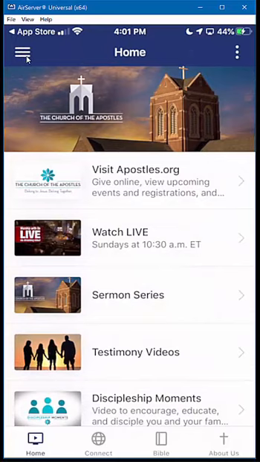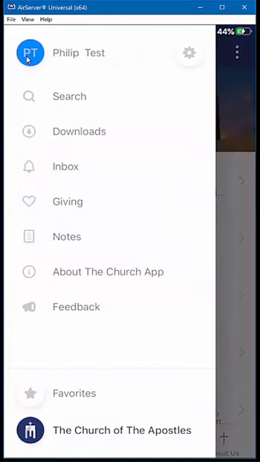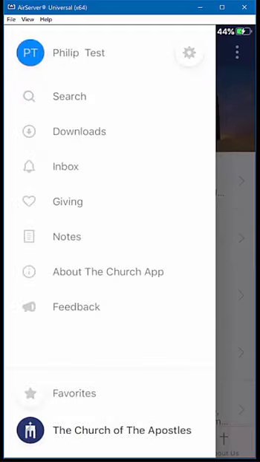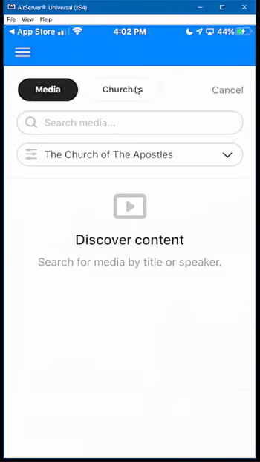So if I come back up here and go to the menu now, and I come down to the Favorites section and press that, you can see I've now added the Church of the Apostles to my favorites, and I've got Silverdale Baptist Church as a favorite and also marked as a home. But you'll notice I do not have the Bible Project listed up here. And the reason is I did a search for it and found it, but I never made it a favorite. So what I need to do is, if I wanted to come back to that frequently, I need to do the search again. Press on the churches.